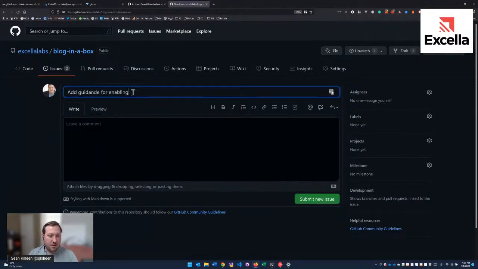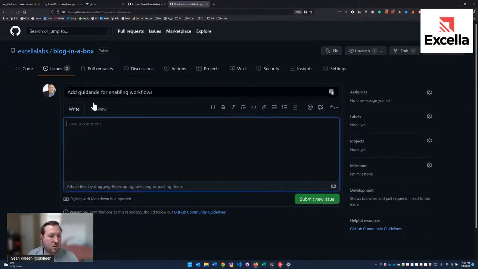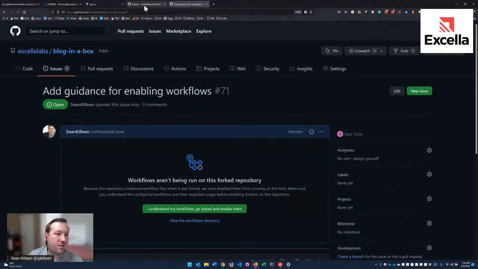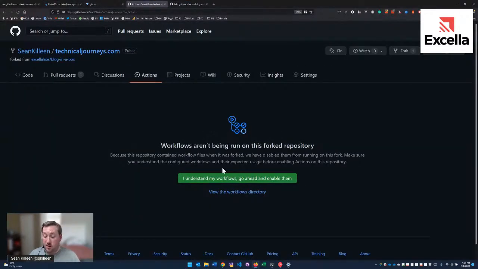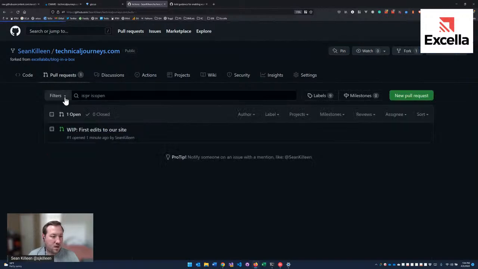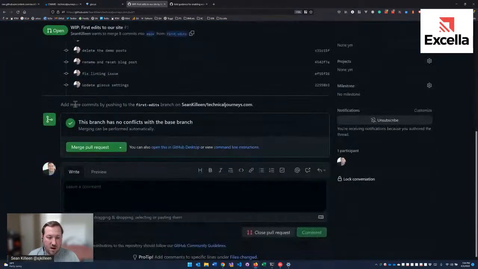Guidance for enabling workflows. Okay, so I've made that note for ourselves. So we see here, we want to say, okay, I understand workflows. Go ahead and enable them. Right, so that now we've got great workflow there. Okay, so we see our pull request is there.